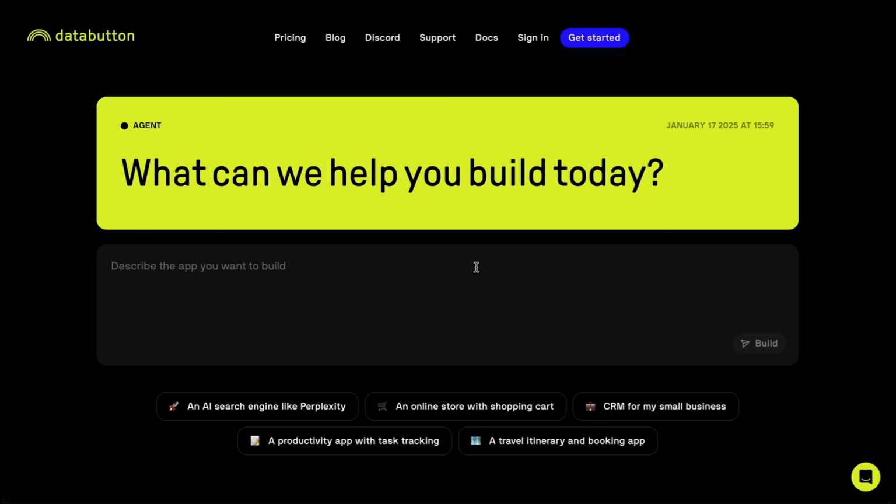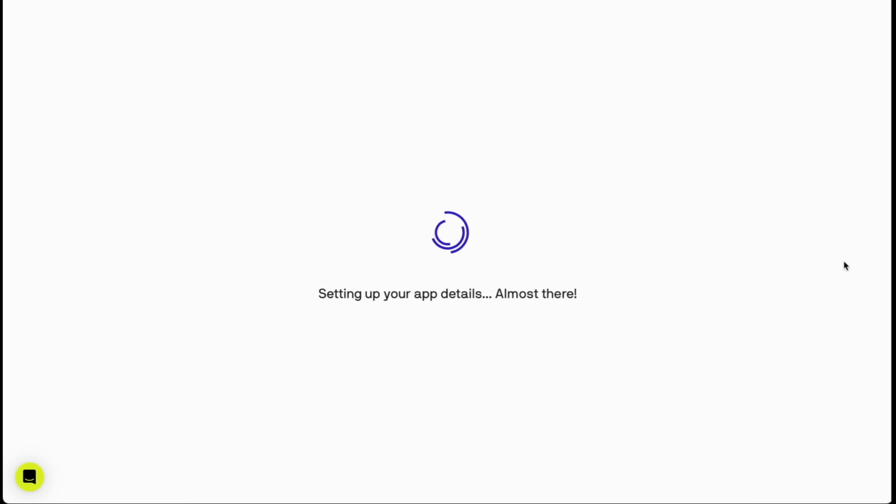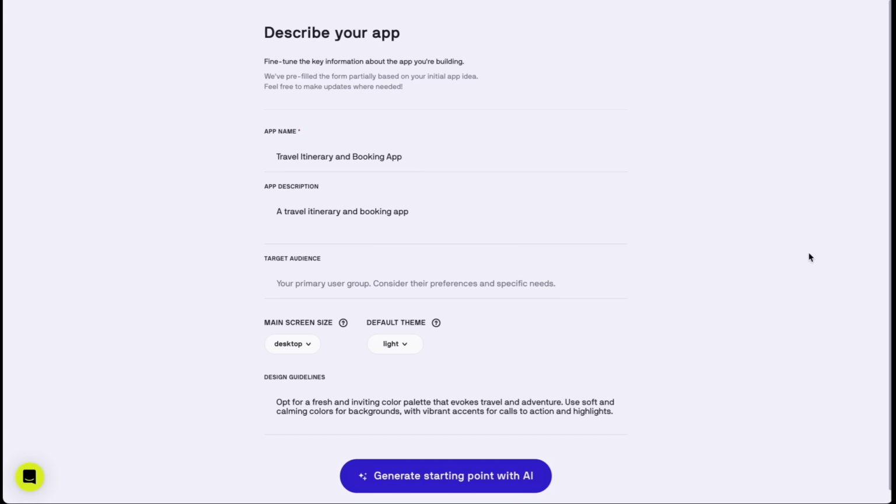Now it says down here, these are the different prompts that we can use to get started. So there's a travel itinerary and booking app. Very simple prompt here. I'm just going to try it with the prompt that it's recommending and see what it comes up with. So at the moment it's saying setting up your app details, almost there. And then we get into this here, which is really interesting because it allows us to go into the different categories of our app to really define what we want to build.